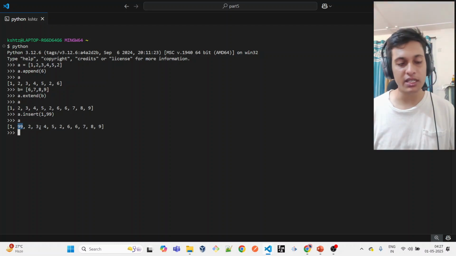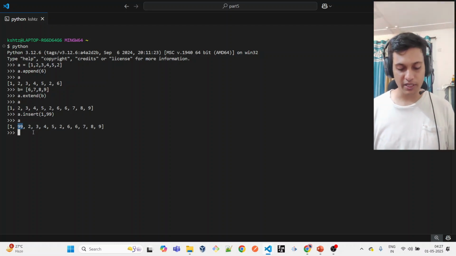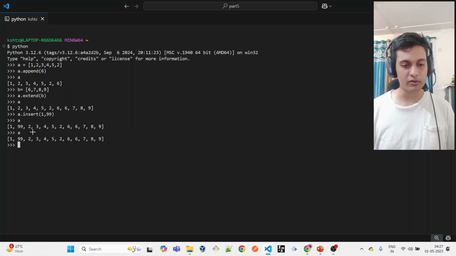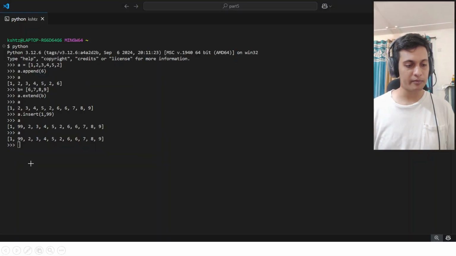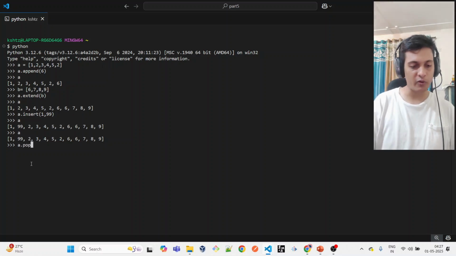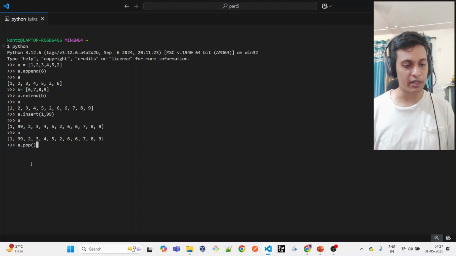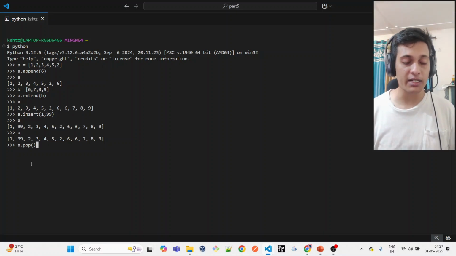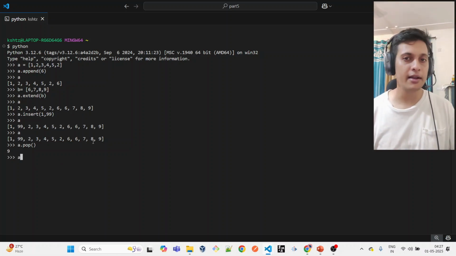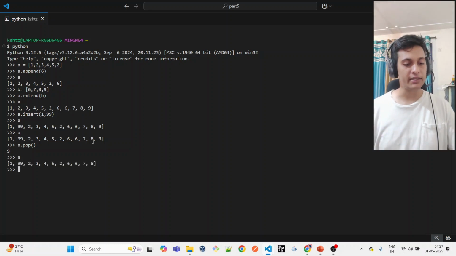Now let's check the remove part. So here we have this a, and we are going to use our very first pop. So a.pop. First, we will not provide any index, just to see what it will return. From our discussion, it should return 9. Yes, it returned 9, and now this list a will not have 9 in it. So it is still 8.